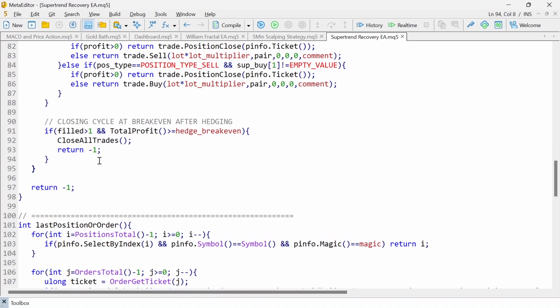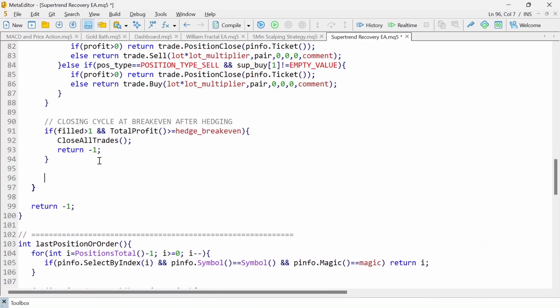So now, how do we do that? What we can do is say if the filled position is still higher than 1, that means we've started hedging and we don't have any pending position open. So we can say total pending. We create this in a few minutes. So the total pending is equal to 0. We don't have any pending position open.